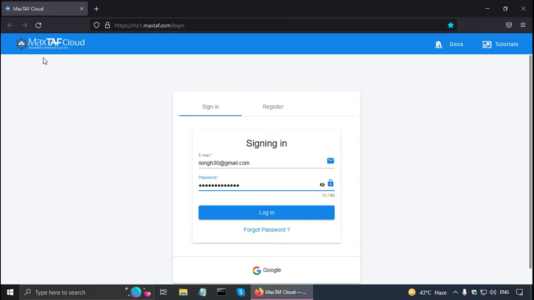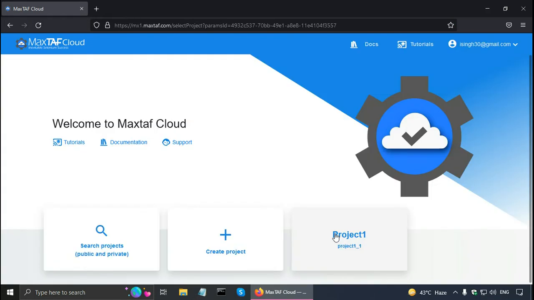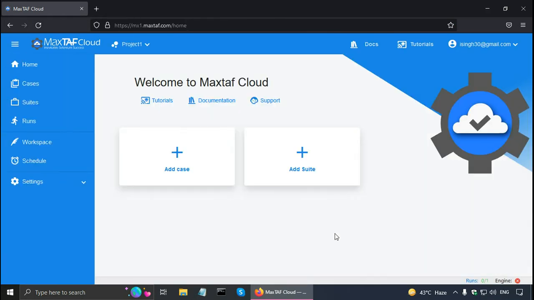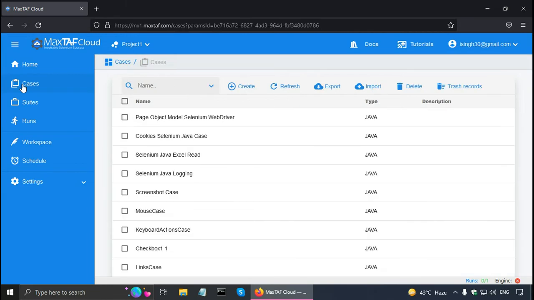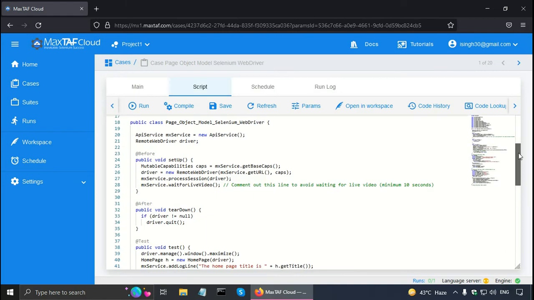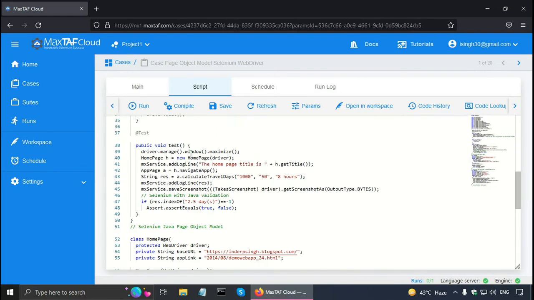I will show you Selenium test suite example in MaxTAF Cloud, the free Selenium framework using Java. So I created a free account in MaxTAF Cloud and I am logging in. I have a project. So I select that project, click on cases, here is a Selenium test that I showed in the previous page object model Selenium Java tutorial.